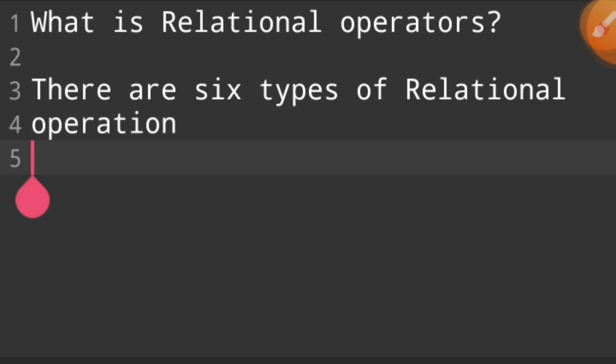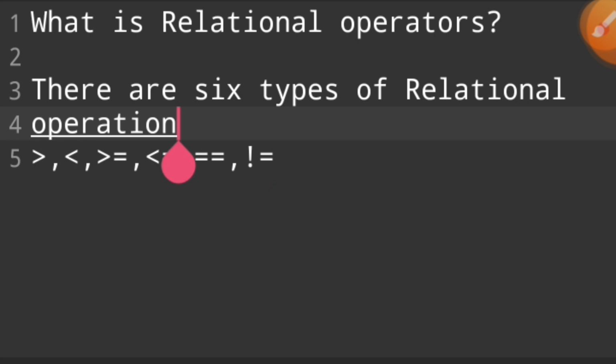The best way to understand the relational operators briefly: greater than, less than, greater than or equal to, less than or equal to, equal to, not equal to. In total, 1 2 3 4 5 6 types of relational operator in C language.